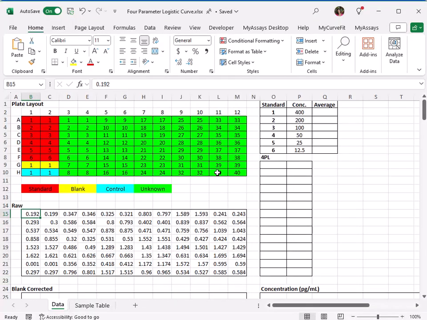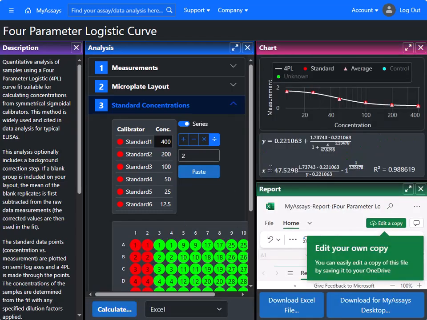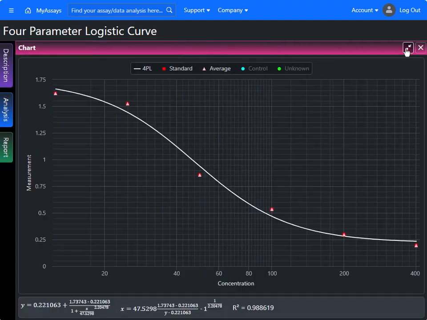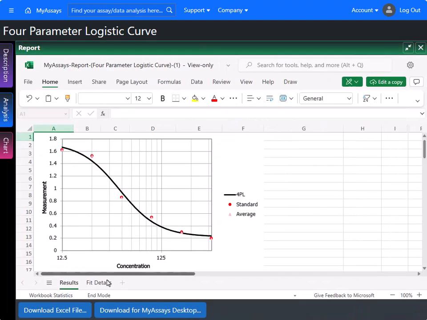Opening the spreadsheet, we can see the plate layout matching the layout on myassays.com, as well as our raw measurement data and standard concentrations. Let's go ahead and calculate our results in myassays.com. I've pressed Calculate, and once completed, we'll see the interactive chart appearing at the top right, and below the chart, our Excel report. We can select the Download Excel file option to download and save these results to Excel.